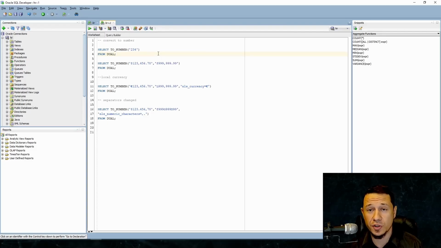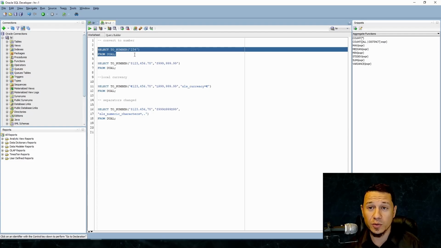The first conversion function we're going to talk about is the toNumber function. This function simply converts some text to a numeric value. It accepts 1, 2, or 3 parameters, so it is overloaded. The simplest one that we're going to go through first is the one with the 1 parameter.